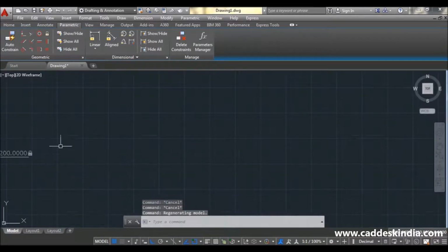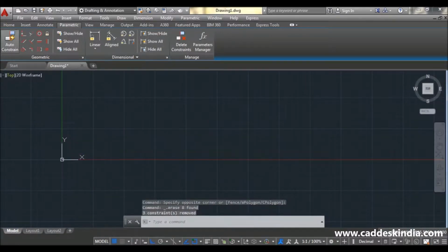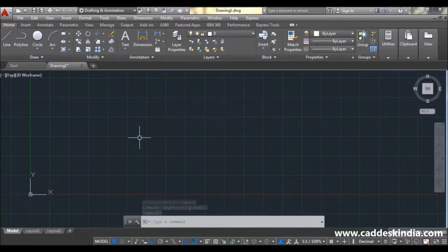Okay, let's move on to the filter command. I just deleted all these and went to Home. What filter does is, if you want to select any particular thing from a number of objects, lines, rectangles or circles, if you want to pick a particular object or a particular geometry or a particular line or polyline, then you have to use the filter command.